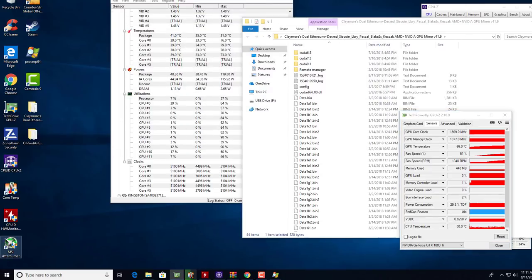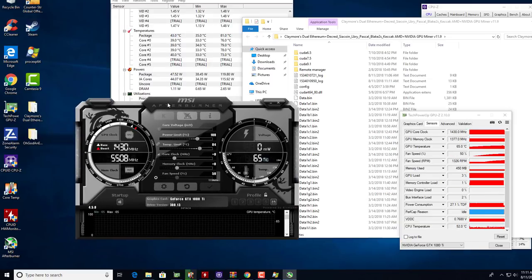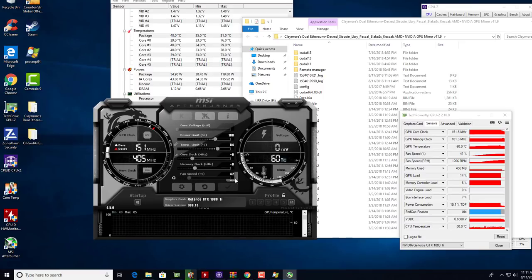And one of the softwares that I like to use to overclock my graphics card is called MSI Afterburner. I'll put a link to this in the YouTube description below. Right now, I'm not going to be doing a lot of overclocking. It's going to take a little bit of time. However, what I'd like to do is move this fan speed over.